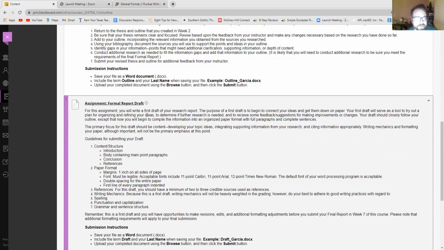So it says for this assignment, you will write a first draft of your research report. The purpose of a first draft is to begin to connect your ideas and get them down on paper. And that is very much where we're at, and what I'm looking for at this point is progress, essentially, much more so than I am looking for perfection, if that makes sense. So your first draft serves as a tool to try out a plan for organizing and refining your ideas, to determine if further research is needed, and to receive some feedback or suggestions for making improvements or changes.